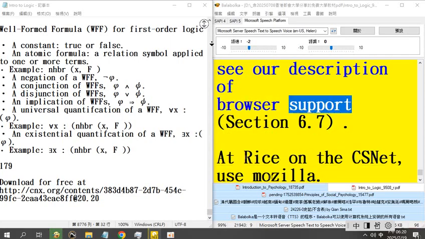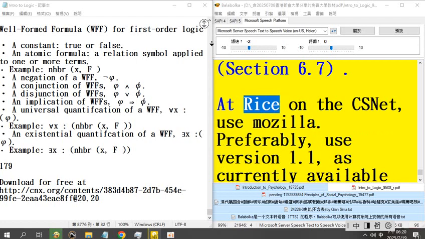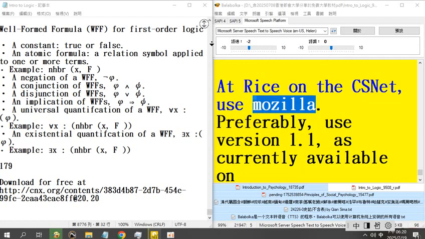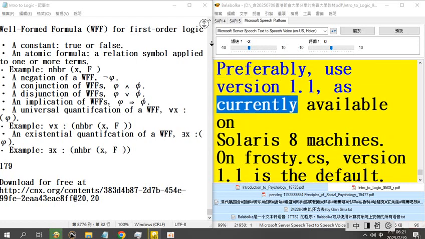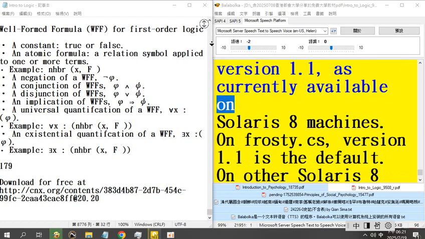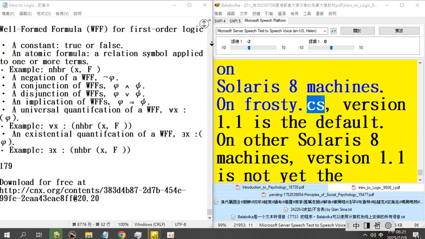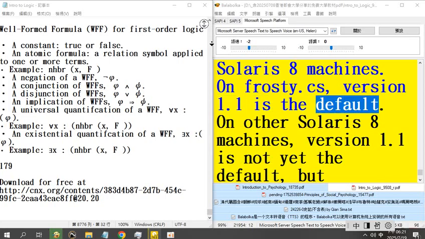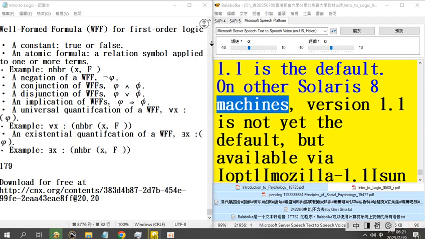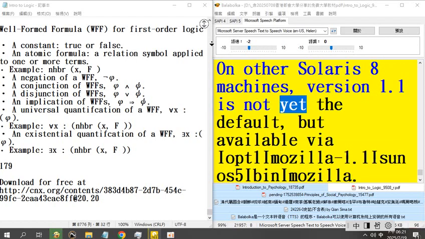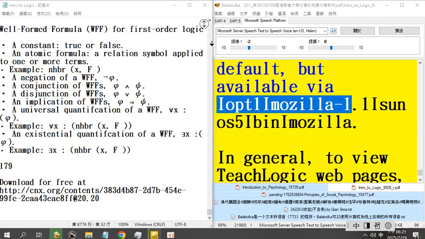At Rice on the CS net, use Mozilla. Preferably, use version 1.1, as currently available on Solaris 8 machines. On Frosty CS, version 1.1 is the default. On other Solaris 8 machines, version 1.1 is not yet the default, but available via the /opt/mozilla-1.1 path.